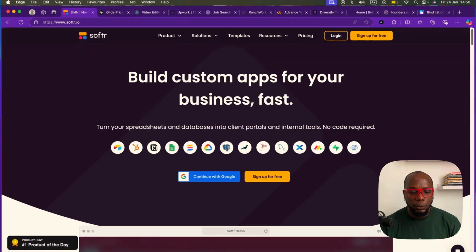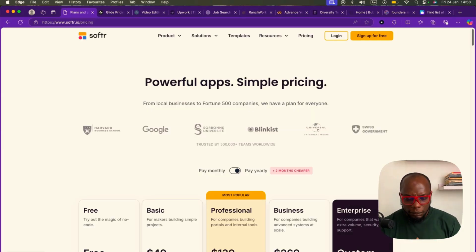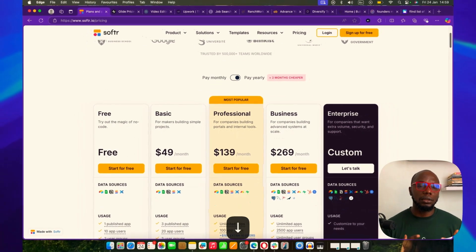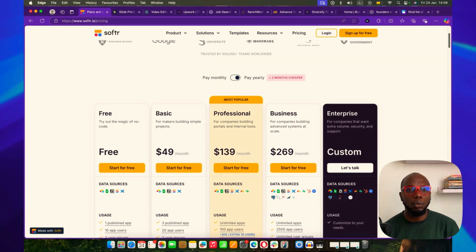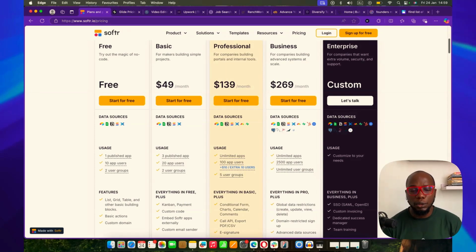You can use other tools like Softr. Softr is also a bit pricey, starting at $49 a month. So you're not just looking at the price here, but you're looking at what they offer. Softr offers you a whole lot, three published apps, payments, and more. Very similar to what Glide offers you, because with Glide and Softr, you can easily build your directory within a few days, depending on your expertise.